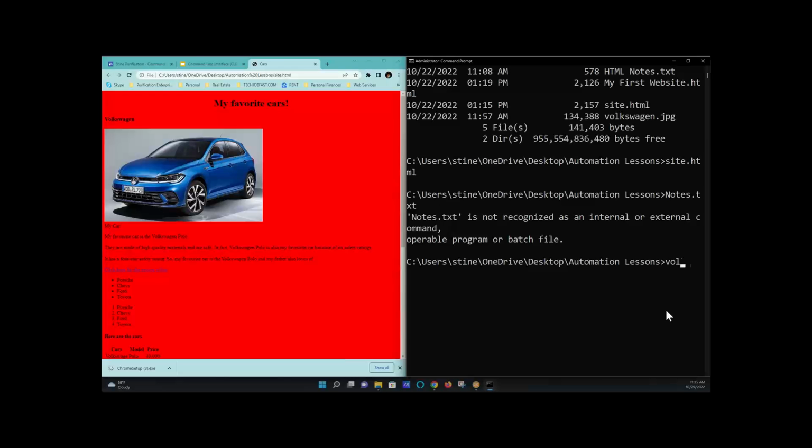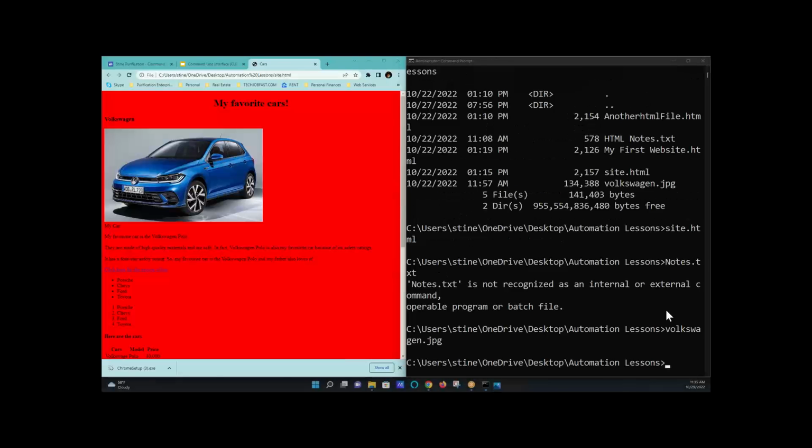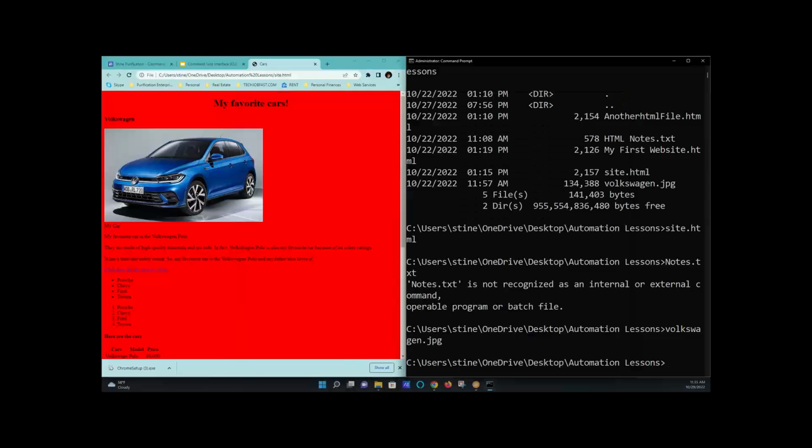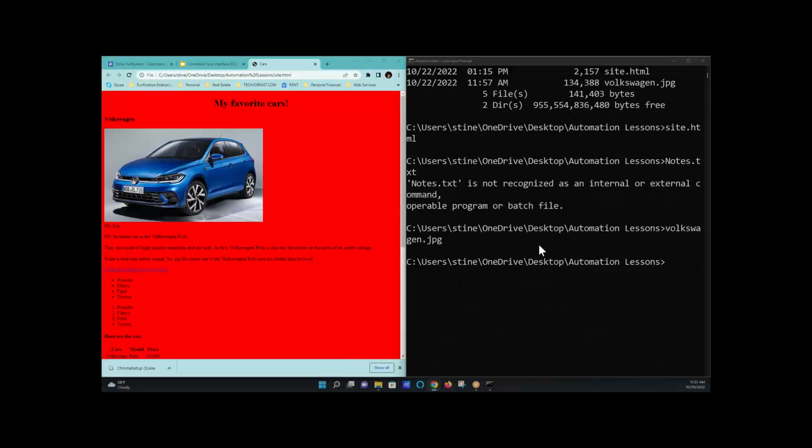Volkswagen wagon.jpg, and this opened up in another screen for me. So it opened up the file and showing me what's there. All right. What if I wanted to create a file? You can do that. Let me clean this up. ELS.